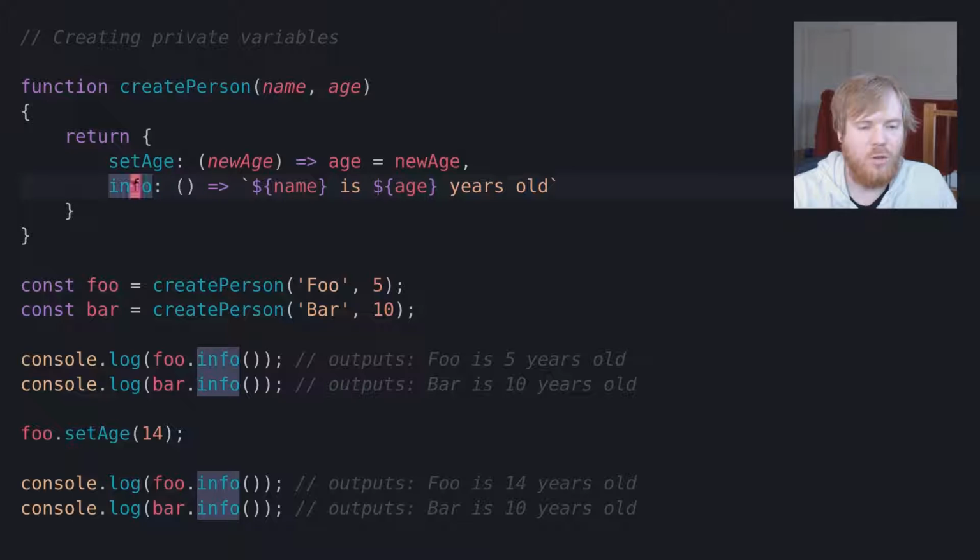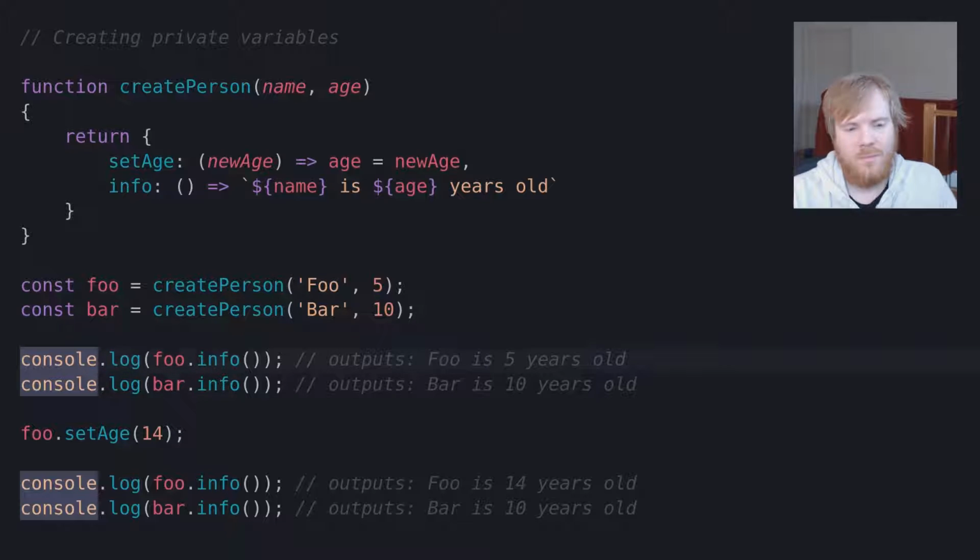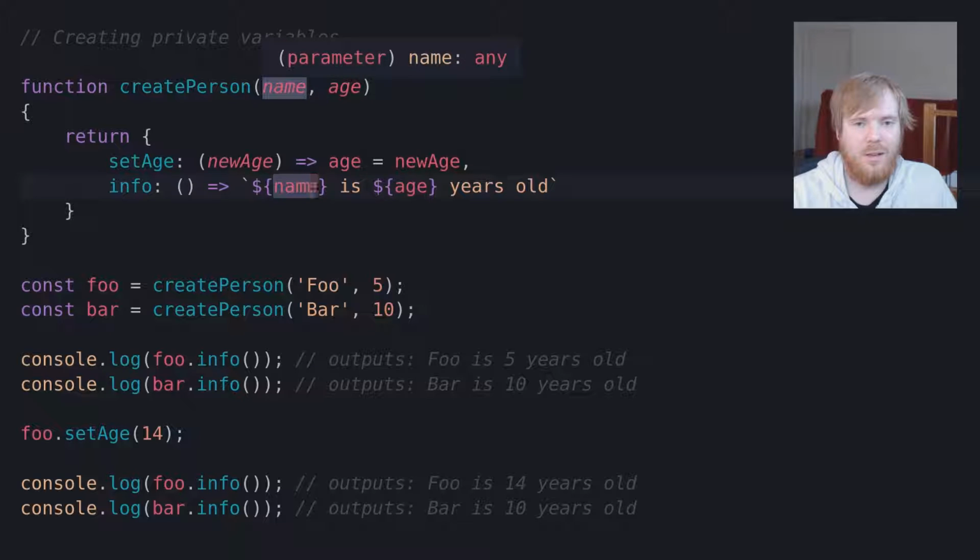If we look at const foo equals createPerson, we give the name foo and an initial age of 5, and bar with the name bar and initial age of 10. If we go ahead and call console.log of foo.info and bar.info, we get the output foo is 5 years old, bar is 10 years old. Both of that information must still be available to the foo and bar objects, even though they are just objects, and those variable values are only stored back up here in the arguments from the original function call.